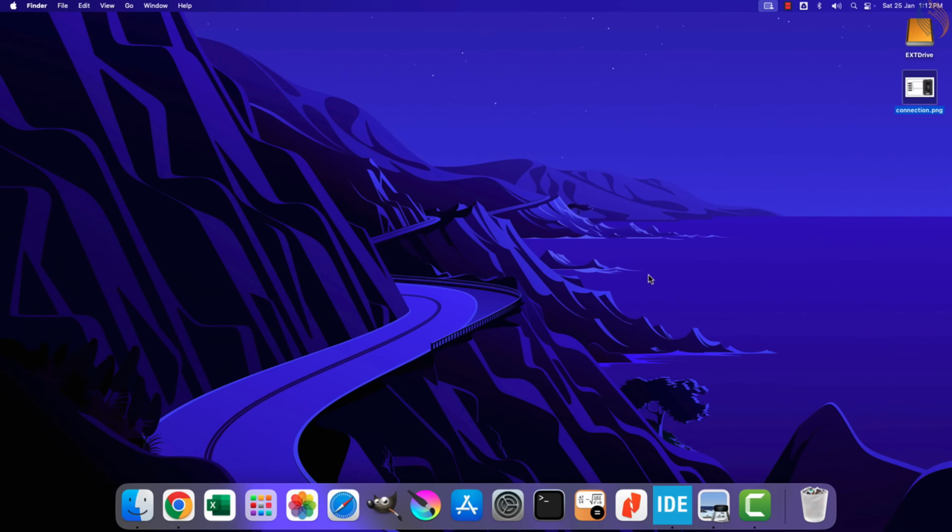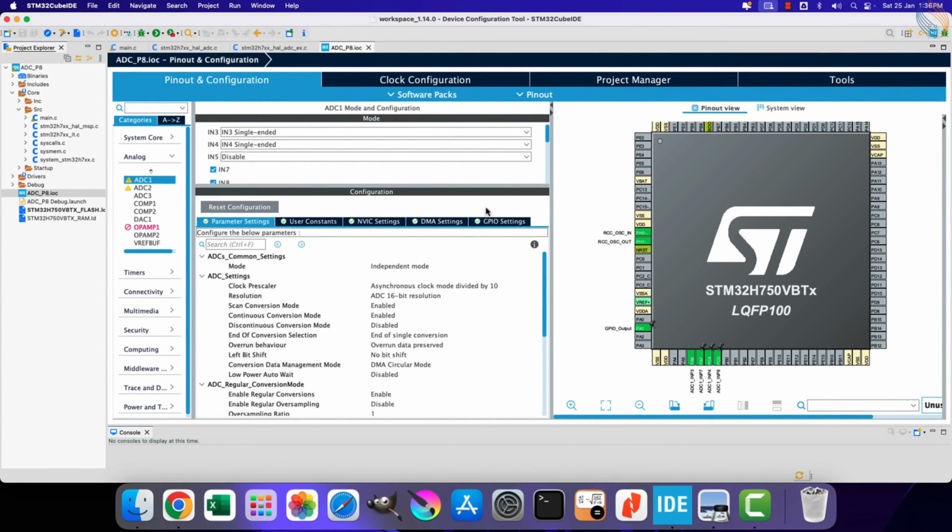In today's video we will cover the ADC injected channels. We will see the difference between the regular channels and injected channels, how to configure the injected channels, and what are different working modes in injected channels. I am using the same H750 based custom development board for this tutorial, which you can purchase from the controller's tech store. Here I have already created a new project for this video.